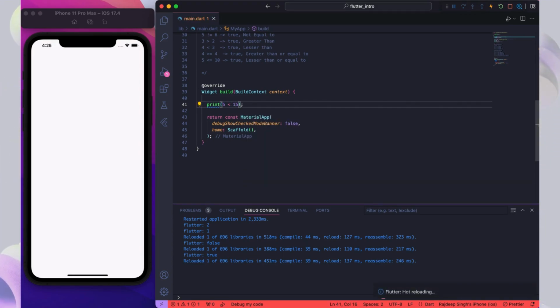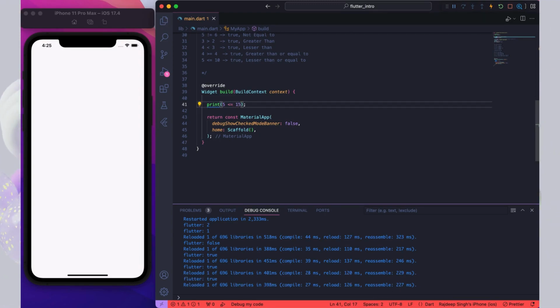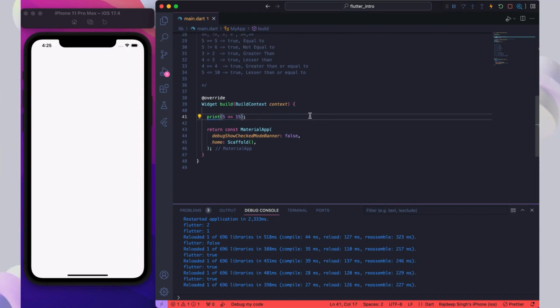5 is lesser than 15, true. 5 is lesser than or equal to 15, again true. So these are the comparison operators in Flutter.